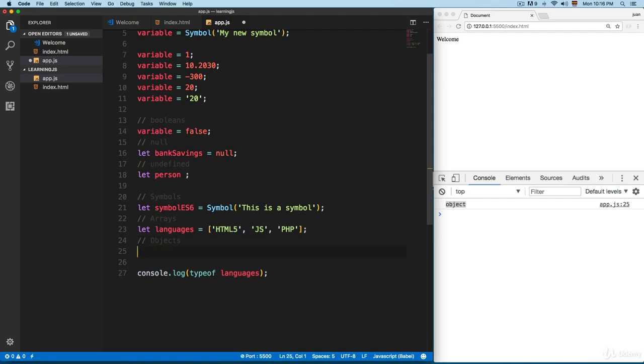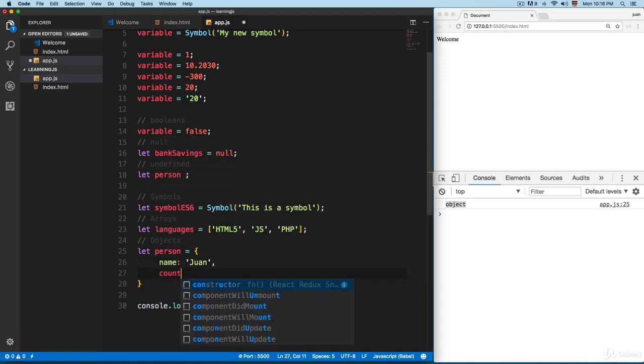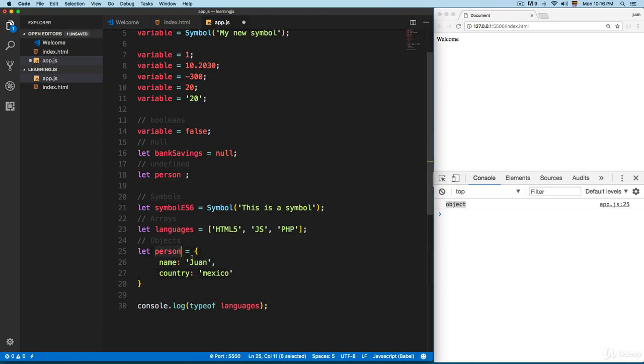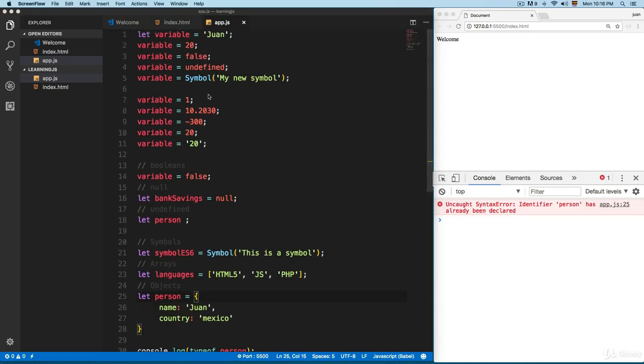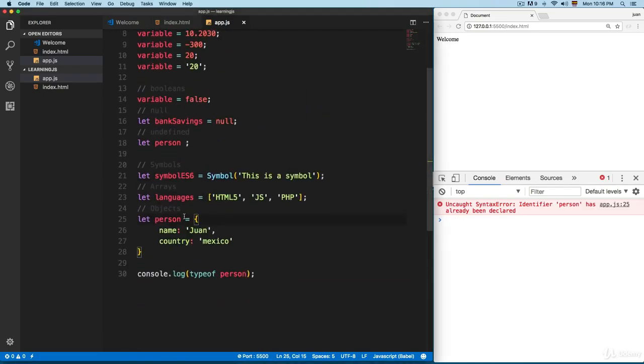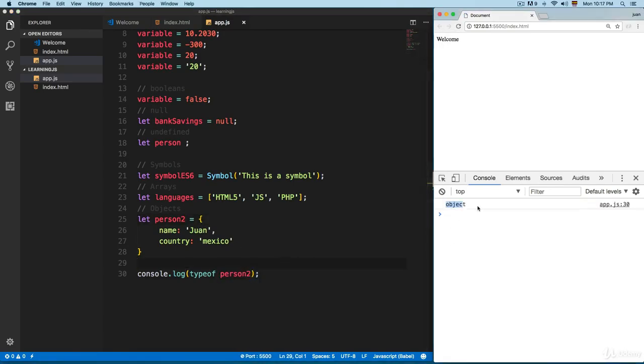So let's review, for example, the objects. Let person equals, open the braces. I'm gonna add my name, Juan, and I'm going to add country, Mexico, and we're gonna send this object to the console. Save right here, and you can see, oh, looks like we already have a person defined, so we're gonna add person2 right here, person2. Save this, and an object is an object in JavaScript.